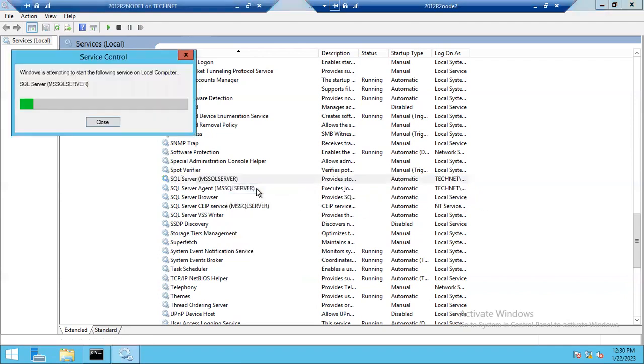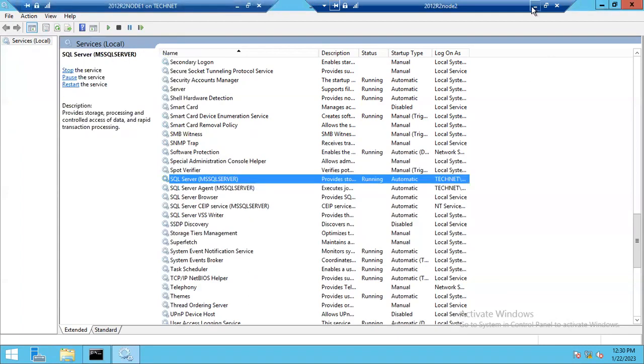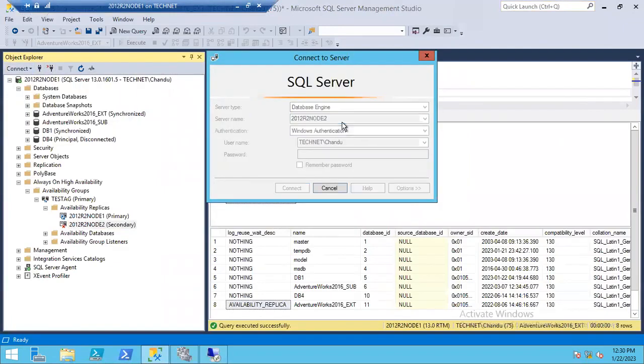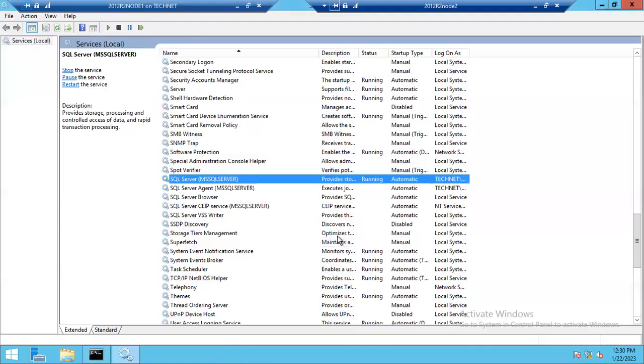Again, let's start it. Okay, let's see if I can connect to node 2. This is just to see if I'm able to connect. Still, I'm unable to connect, definitely. And if I refresh here, the service is in stop state, right? The problem here is that the SQL service is not stable. It keeps on stopping on its own. Now let's go ahead and see the SQL error log.